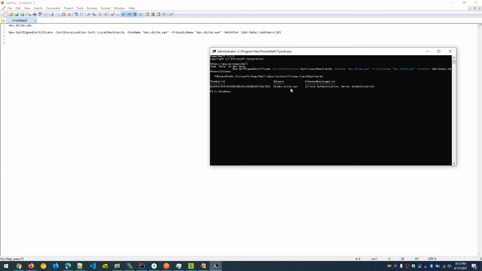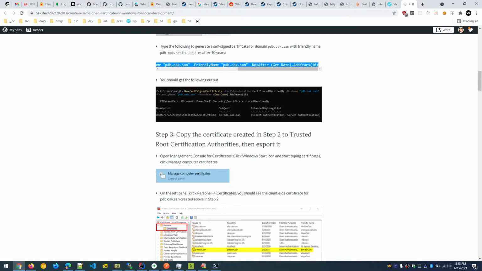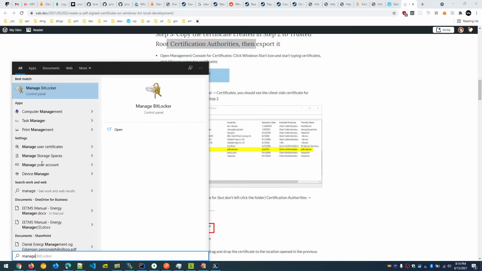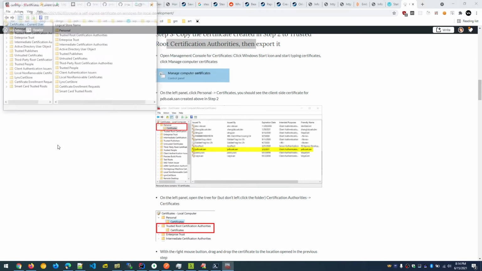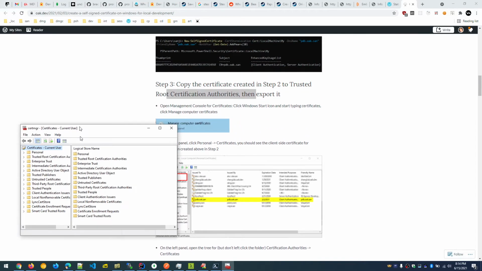Okay, that seems to have worked. Now let's check what's the next step. Yeah, got the output. Copy the certificate, create it in the trusted root certification authorities, and then export it. Okay, cool. So now, manage computer certificates. Let's open it. Manage user certificates, I guess that's the one. Open management console for certificates. Yeah, that should be it.